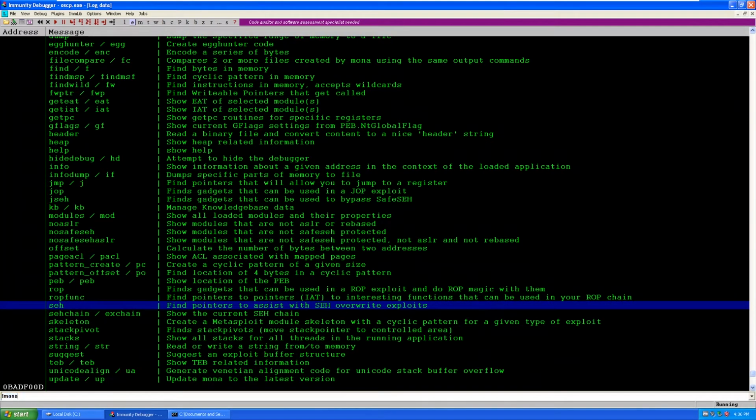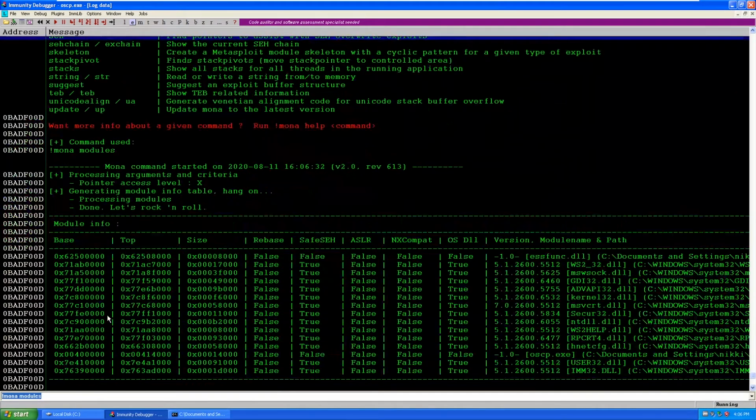Okay, now I am going to show you some examples, just basic introductory examples. In later videos we will see some more examples of this. You can type mona modules. Now what this command does is, if our executable is using any libraries like DLL files or other imported libraries, it will check all the libraries and it will check for security mitigations like Rebase, SafeSEH, ASLR, NXCompat, and whether it is an OS DLL or not.